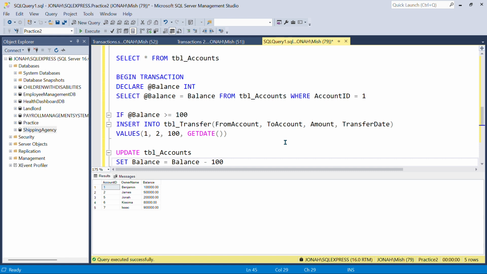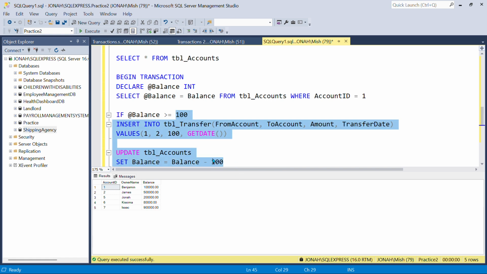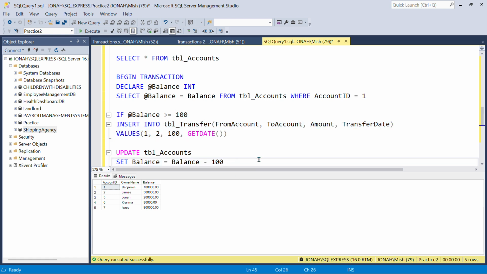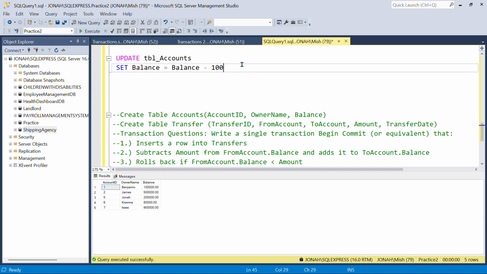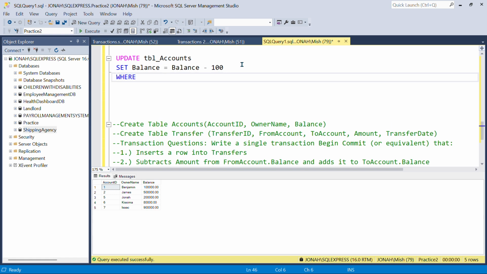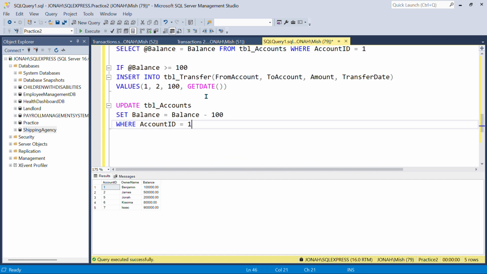So that is why we make the transfer now, where James gets the update on his account. If I send 100,000, it will be 50,000 and 100, something like that. My account is deducted by the money I send. So I send how much? 100. The money is subtracted by the money I send. So I update the balance where account ID equals 1, because Benjamin is the one transferring.